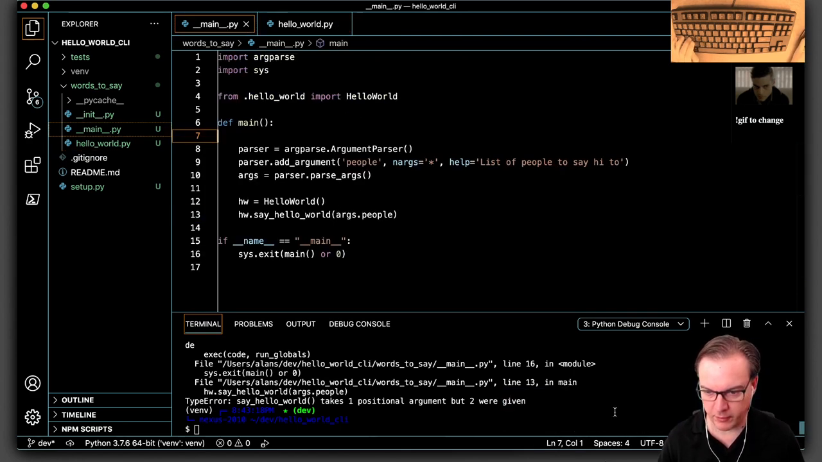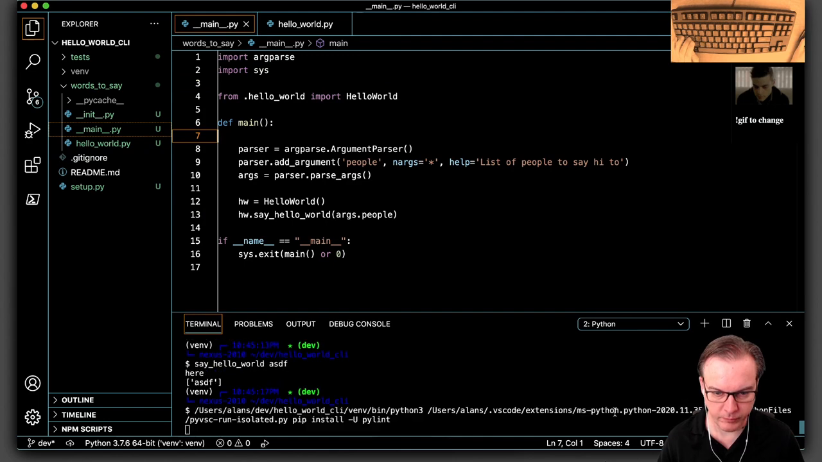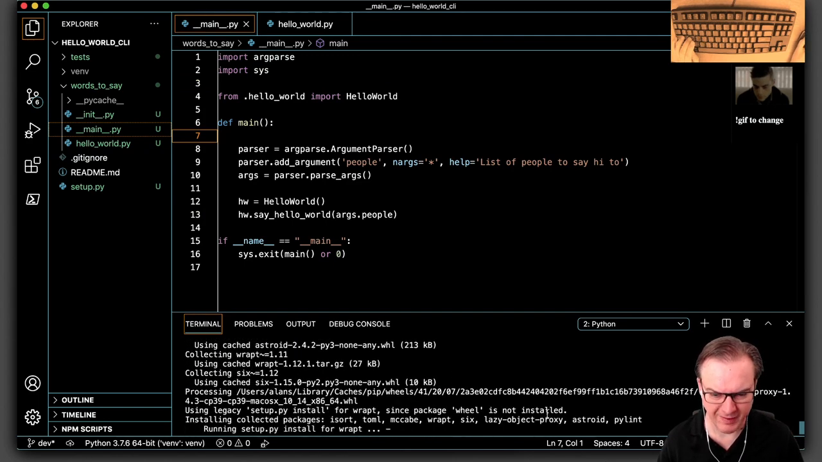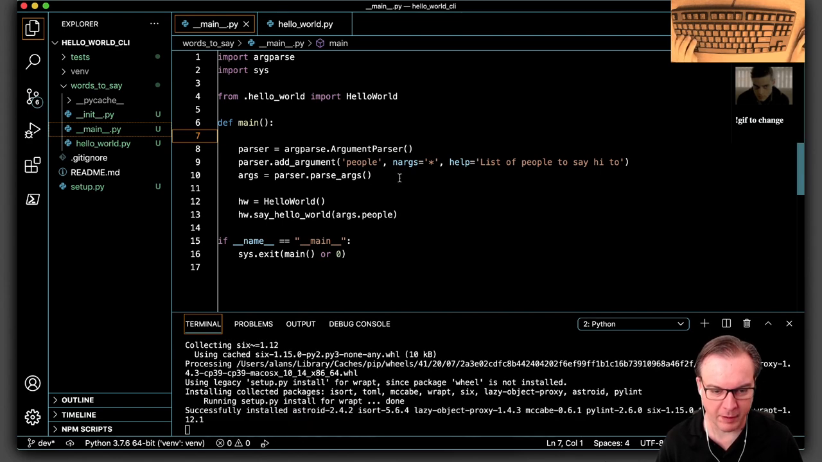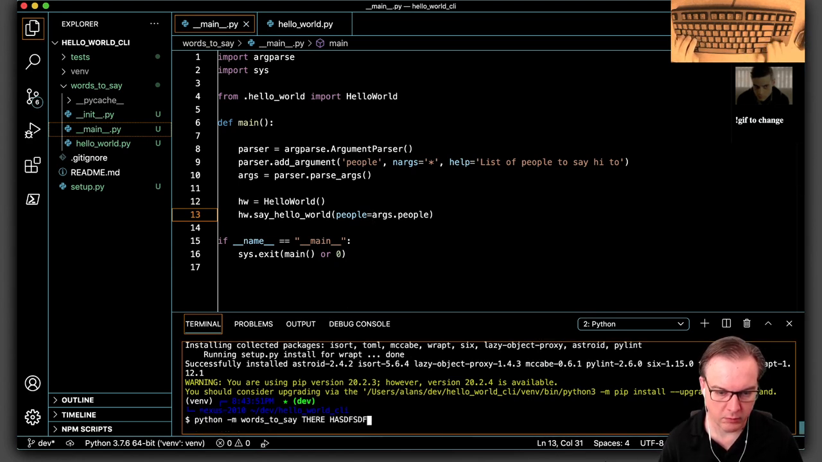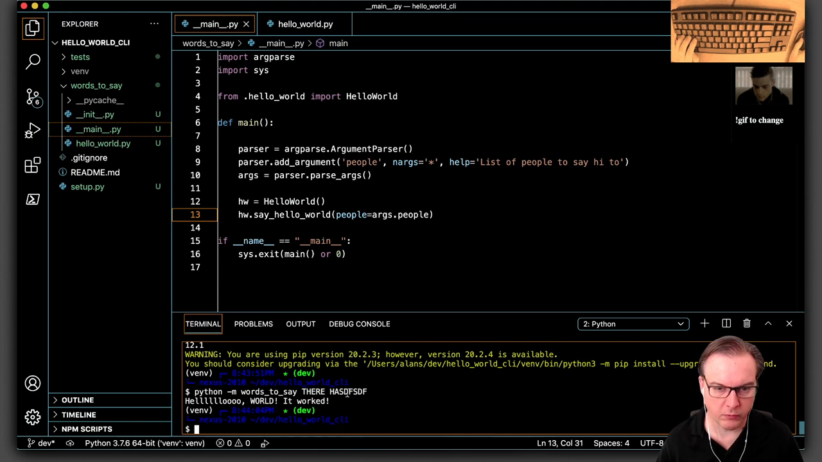Okay, now we can install it. Now you can be happy. I don't think I really use that. I may need to just turn off that plugin because it keeps doing that. And I don't use it. Probably should, but. So people equals args.people. Hello, it worked. Cool. Okay.